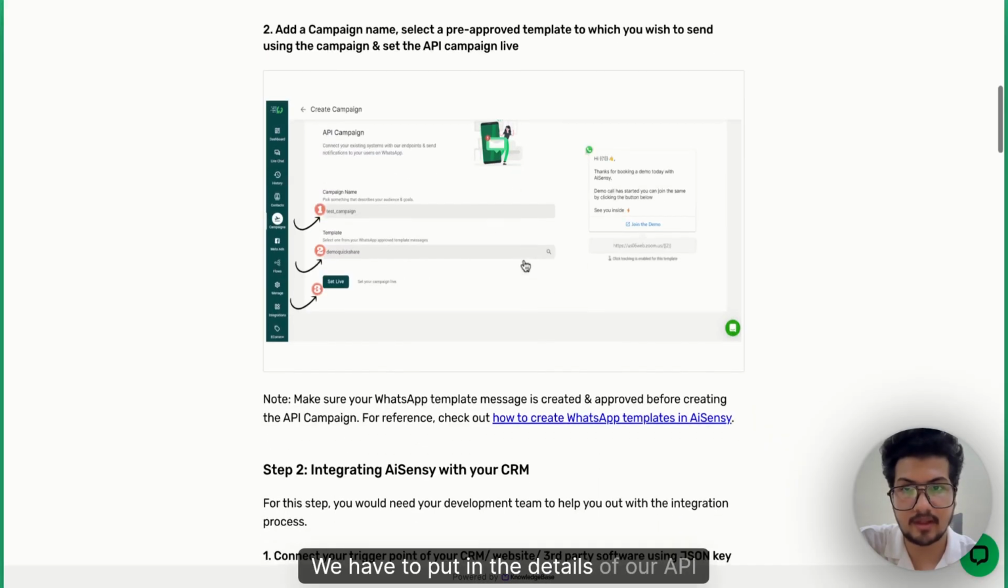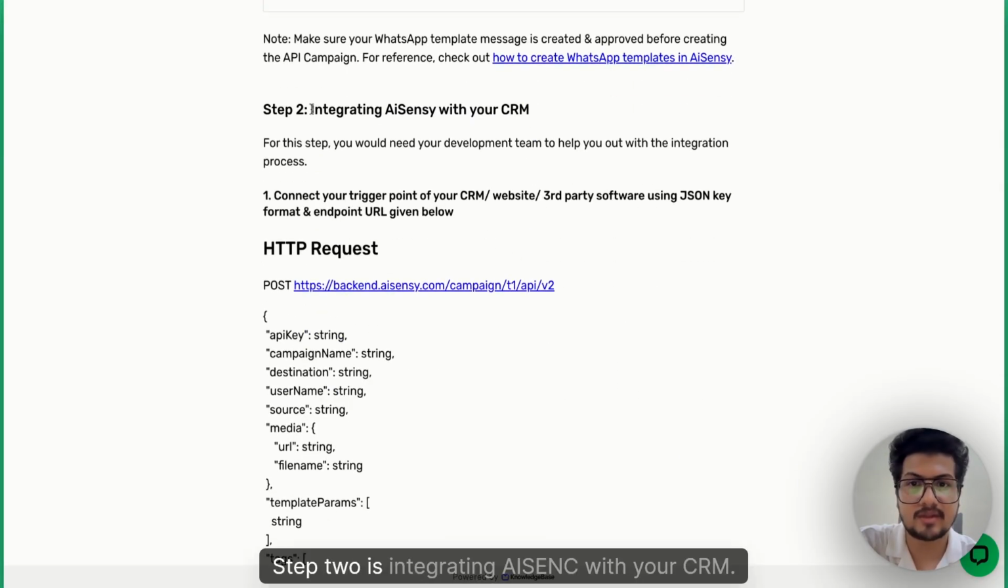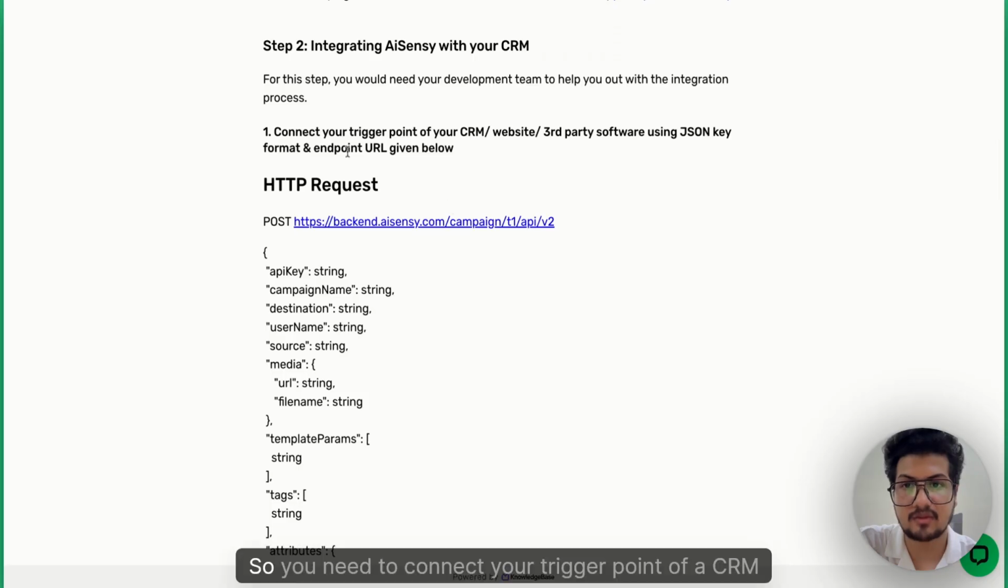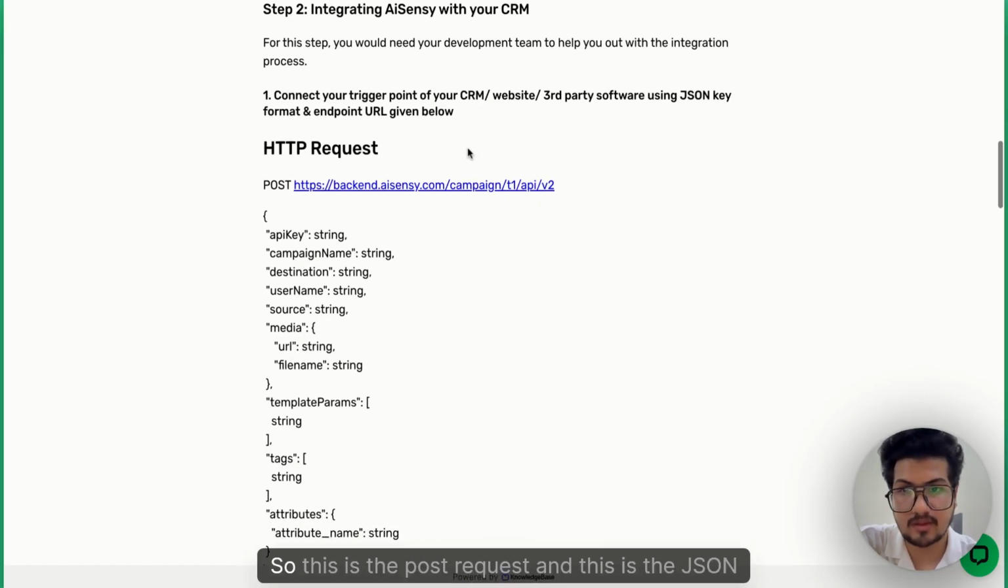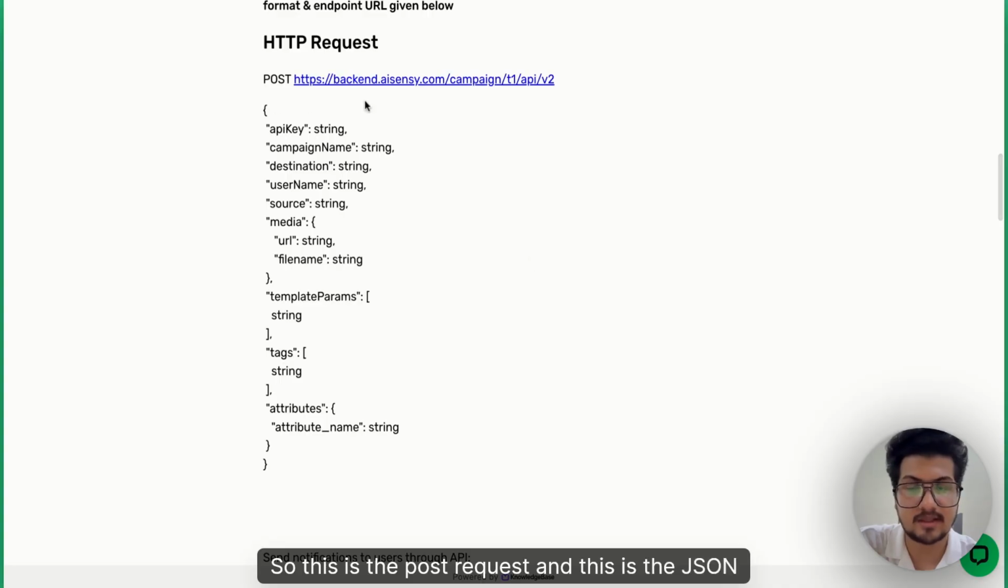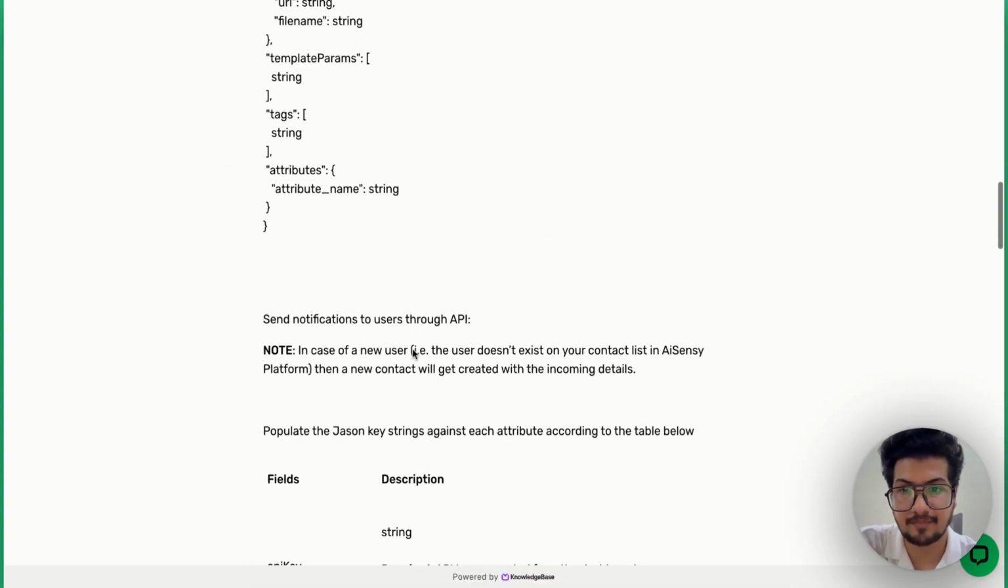We have to put in the details of our API campaigns. Step 2 is integrating AiSensy with your CRM. So you need to connect your trigger point of a CRM, website, or any third-party software using JSON key format and the endpoint URL given below. So this is the POST request, and this is the JSON payload that you have to pass along with this.